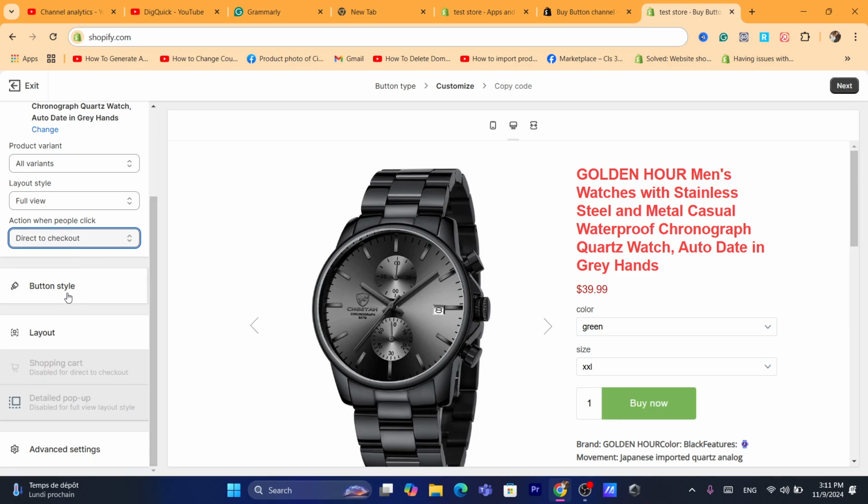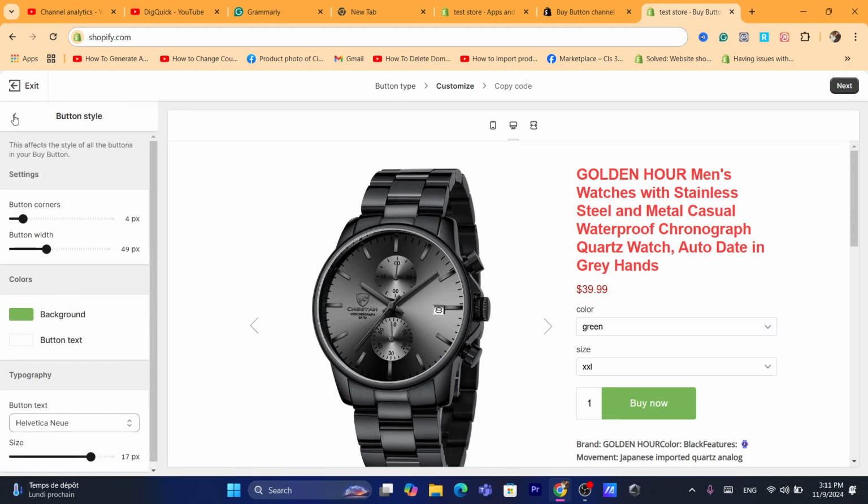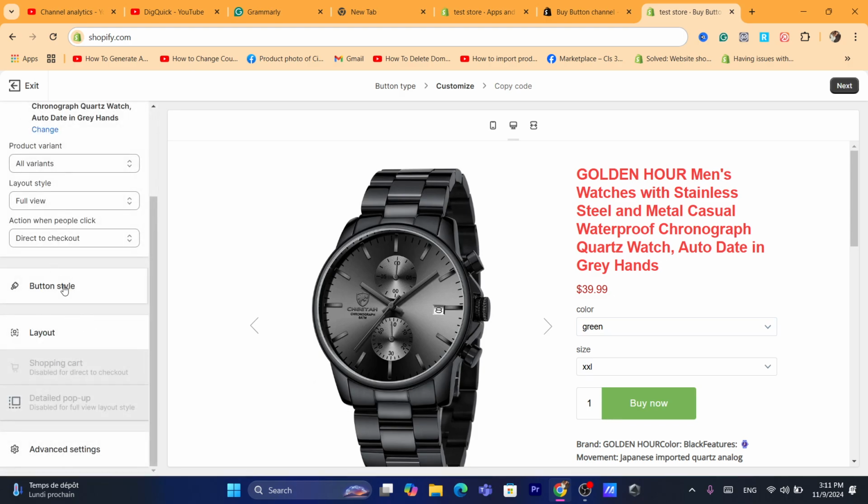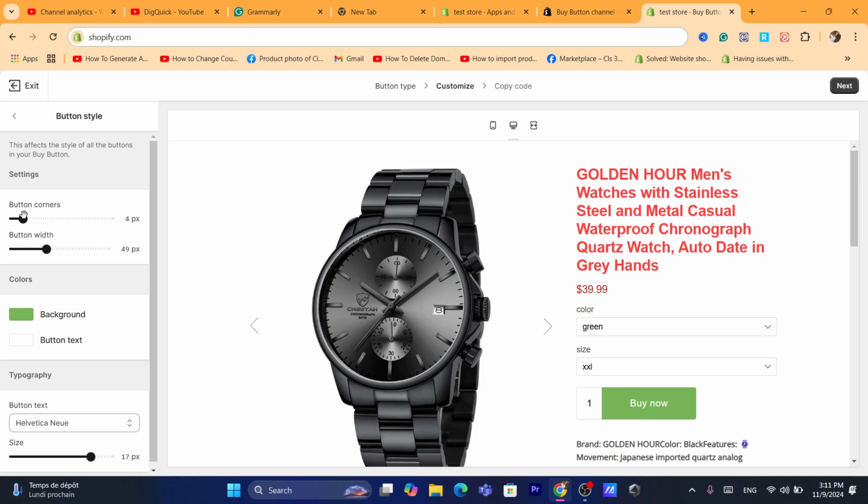Okay, so here is the button style. You can change the button style, like button corners.